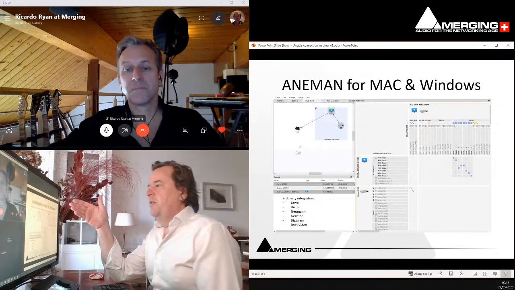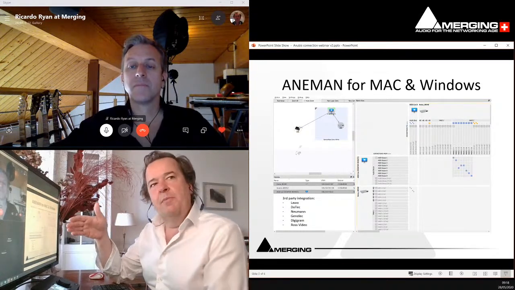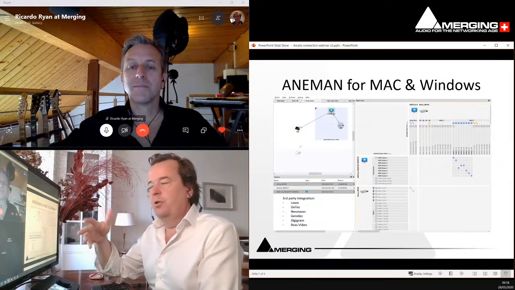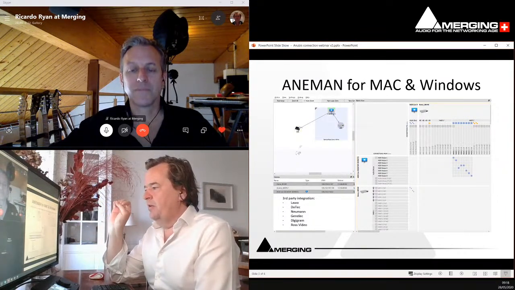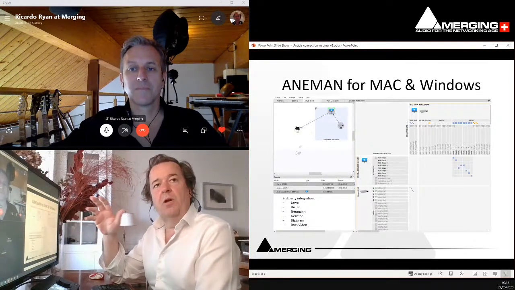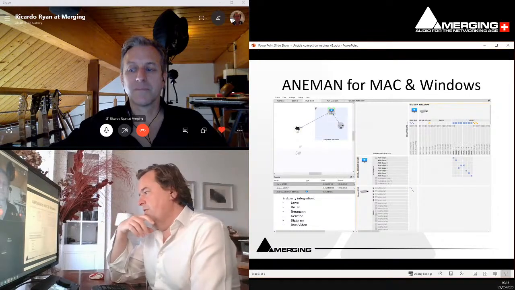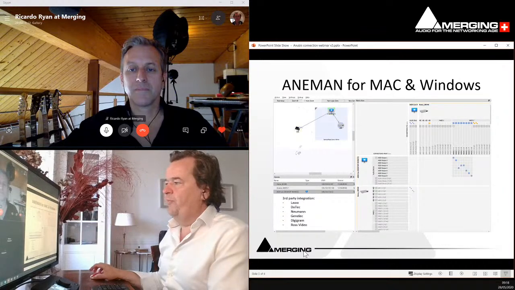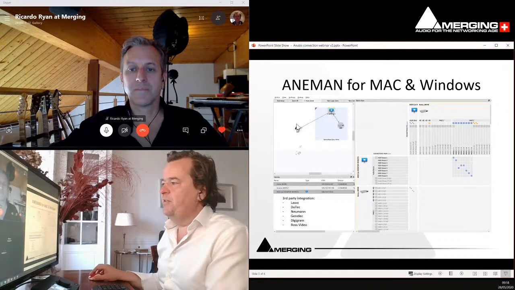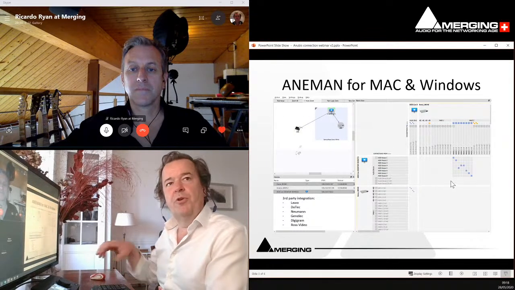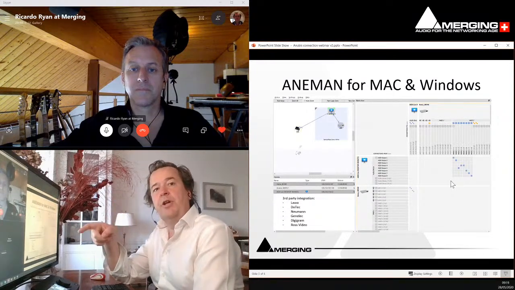This is basically called ANEMAN. That stands for Audio Network Manager. It's basically our virtual patch, and this has a specific installer in the Mac world as well, and in the PC world or the Windows 10 world. I'm going to show you, but just to briefly explain, you have your devices here, and as soon as you select your devices, you will have the inputs and outputs showing up on the right side. And then basically you connect them.